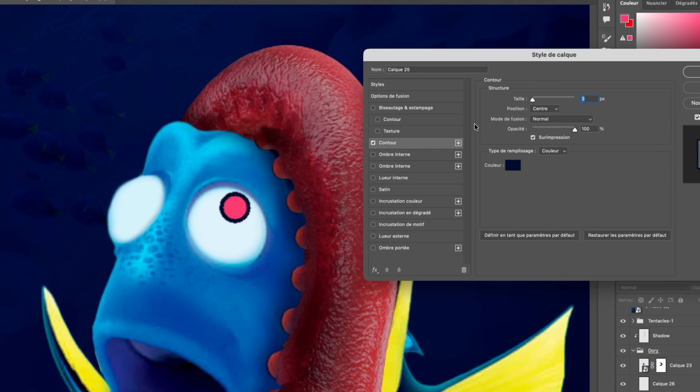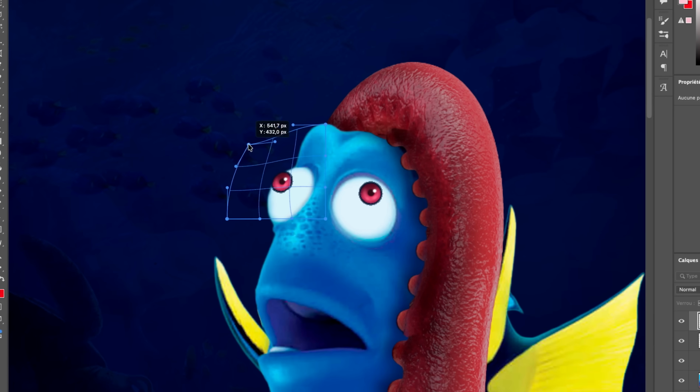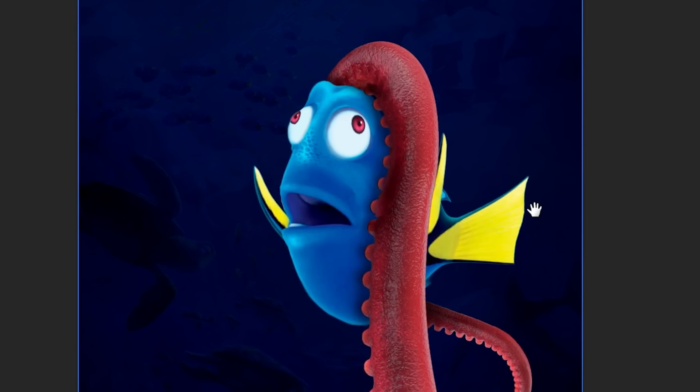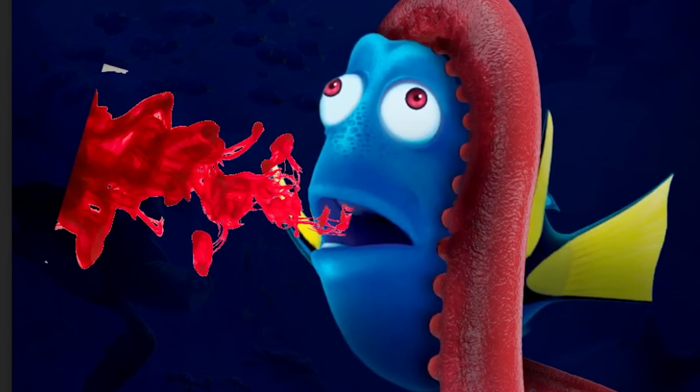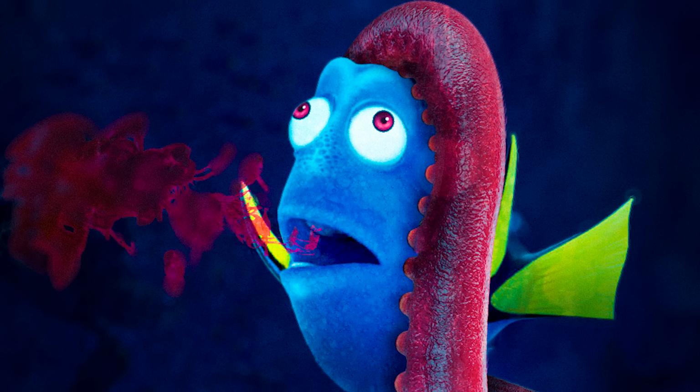I'll also repeat the same process as the octopus for the eyes, and well, now she actually looks terrified. The only thing missing is obviously some nice suspicious red liquid. I'm using a photo of red liquid in water so that it looks realistic. So this is the horror version of Finding Dory.